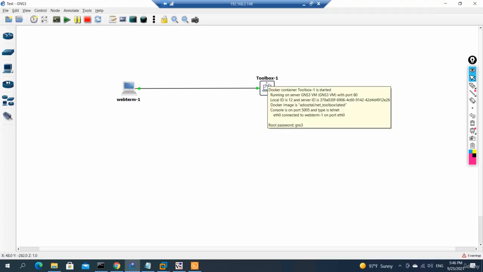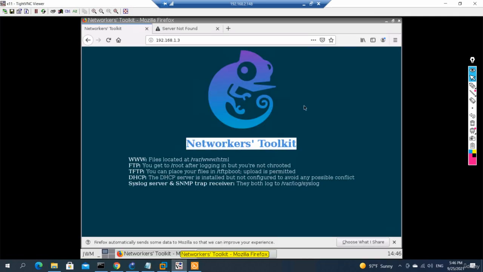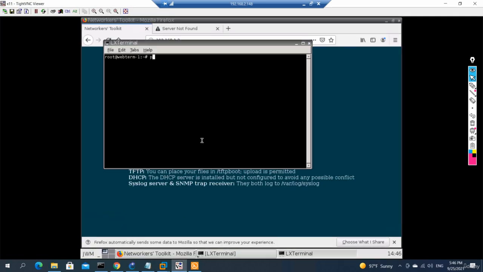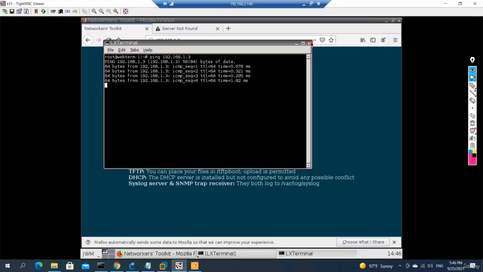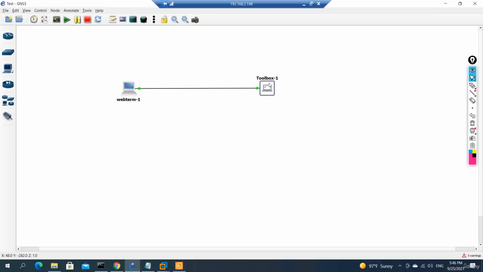So in our lab, if we need, we can use this one, or we can connect any normal PC. No need to worry, I am just showing you the feature we can use. Or if you want to ping and test, you can ping from here also, like ping 192.168.1.3 and the reply is coming. Okay, so this is a web terminal and this is a toolbox.